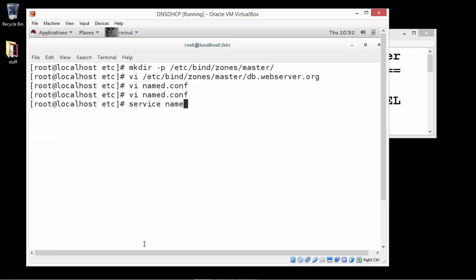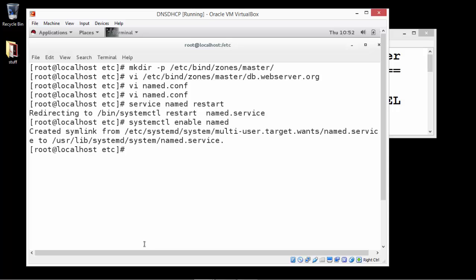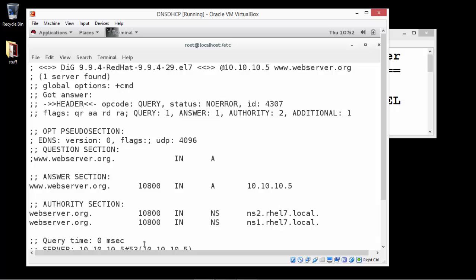Once I do that, I'm going to restart the name daemon, which is essentially my DNS server. I'm going to check to see if it's running using dig, and there it is. So I just installed a DNS server inside of Red Hat Enterprise Linux from scratch. Thank you for watching.